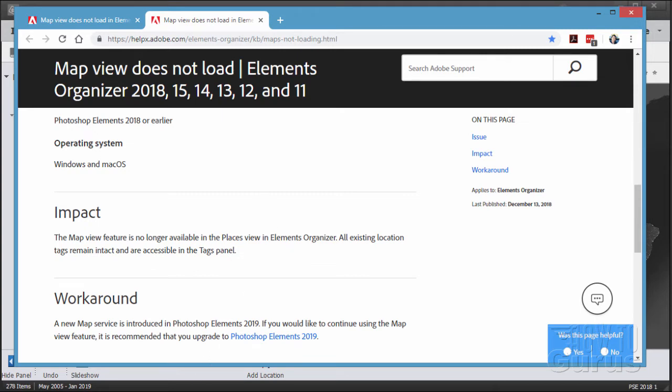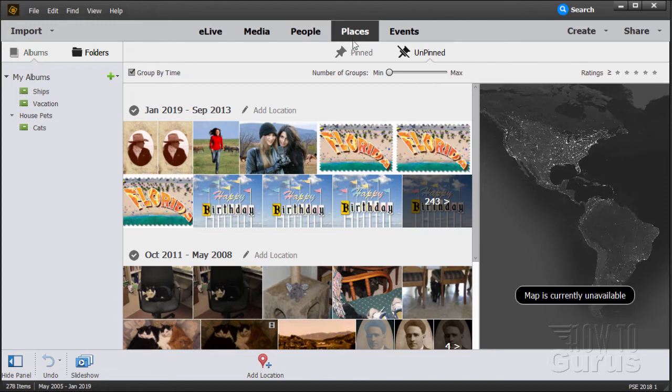Let's switch back over to the Elements. Here we are. Places, once you get past that one warning dialog box, you see your map over here on the right-hand side, but as you can see, map is currently unavailable. You'll never get anything else in here. And from past experience with Adobe, they're not going to be making any updates to any previous version of Photoshop Elements. They're not going to be fixing this, in other words. So you'll have to upgrade if you've been using that map function, or simply stop using the map function. It's really up to you on how you want to approach that.